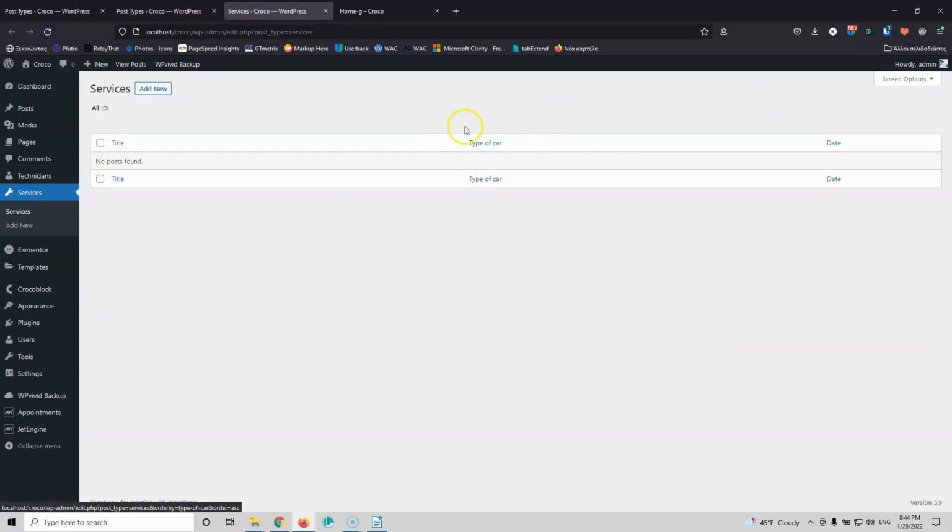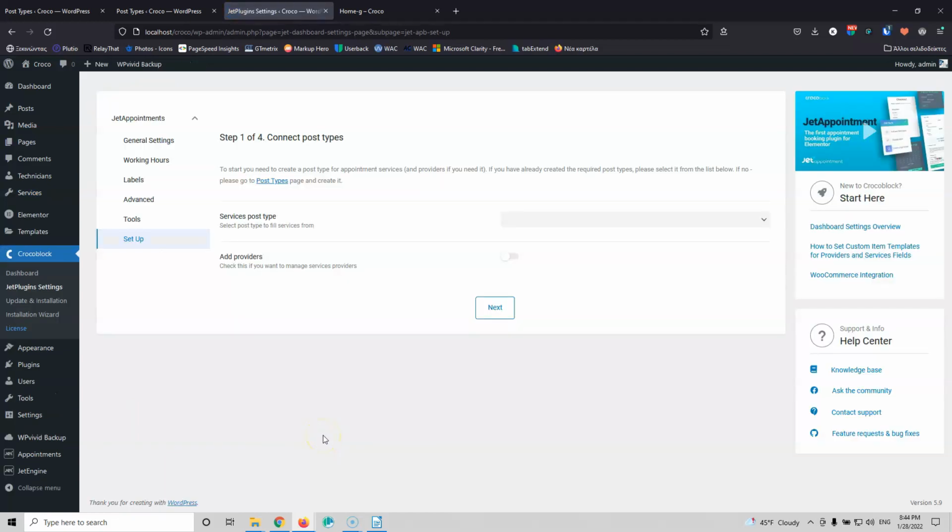It would work even though I had made the mistake, but I would like to do it correctly. So type of car is inside here. Okay, next thing is go into the appointments and start running the wizard. So let's go to the setup. And here is the first step of the wizard.